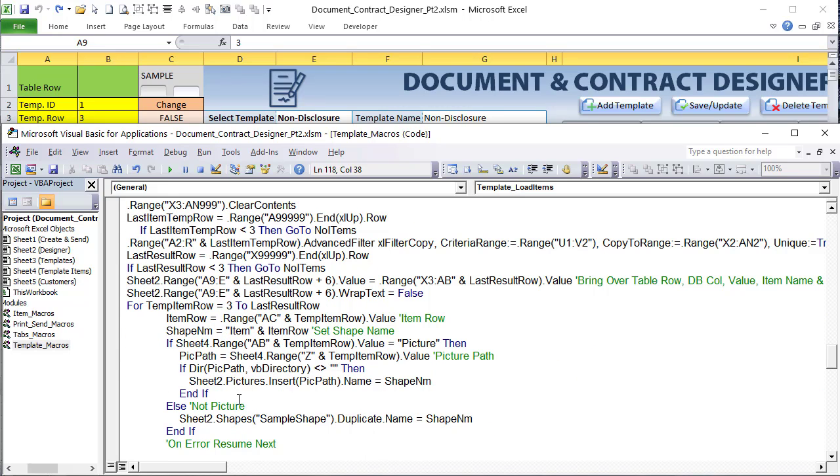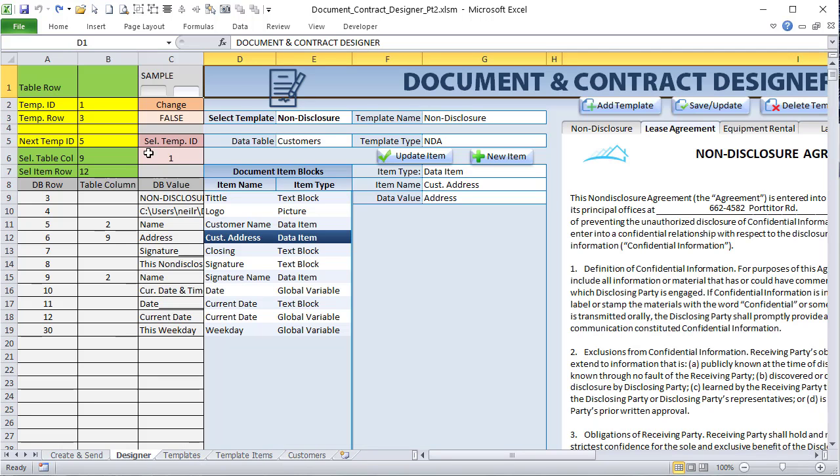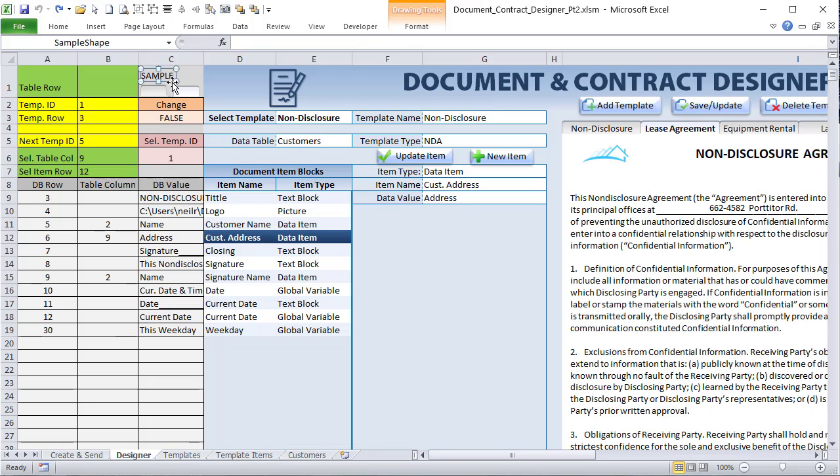Okay, now we're ready to run our loop. So 3 to the last results row. We're ready to run our loop. It's going to start here on 3 and go to the last row, in this case 13. I want to run all that information. So now I want to bring in all the information and create the shape. So what I'm going to do here is I've got a sample shape right here inside our designer. I'm going to take this sample shape. Notice, take a look at the shape.